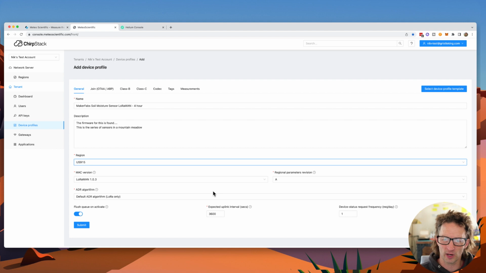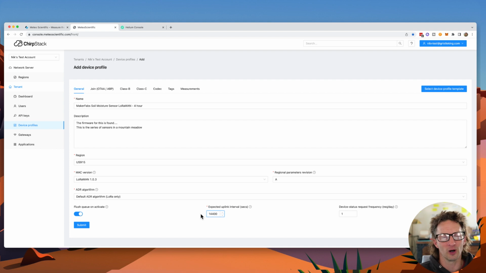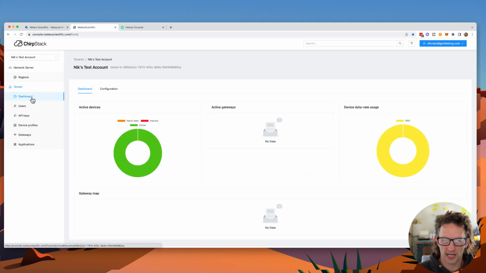And remember when I said the four-hour thing? This is the expected uplink interval. I'm going to set that to 14,400, and I only know that because I just did it. So that's the number of seconds in 4 hours, I think. So that means that if I miss an hour, the thing's still going to be green. Now you would have hit submit if you want to submit the thing, but I get kind of bugged if I see this thing inactive or never seen. So I want to see it green. So I'm cheating a little bit there.